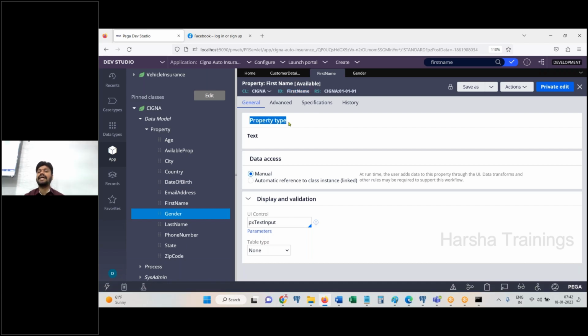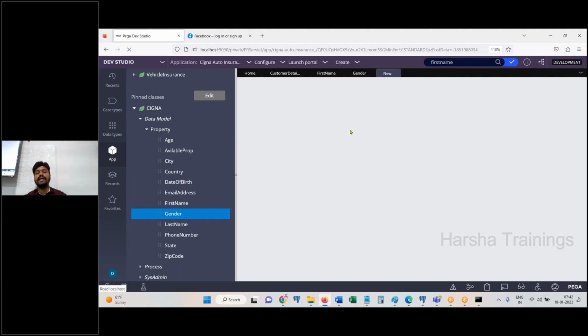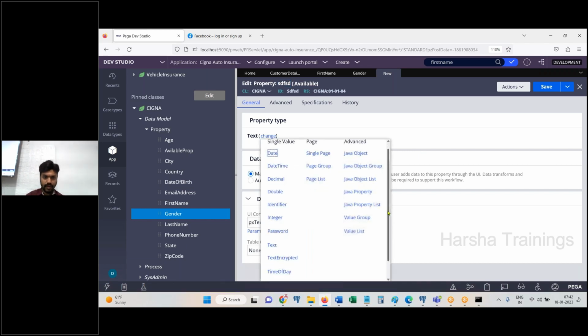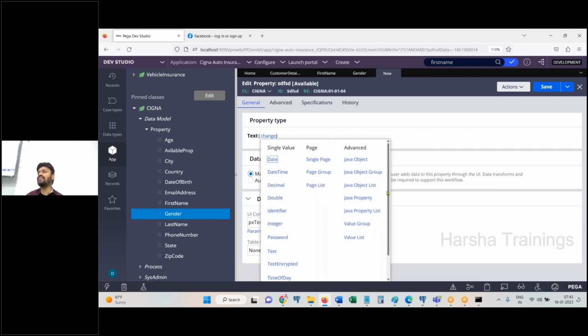Here you see property type. While you are creating a property, you must know which type of value it holds. For example, if I create a property by name date of birth, it holds a date value. If I create a property called password, you can see text like star symbols. Whatever you enter, star symbols you will usually get.